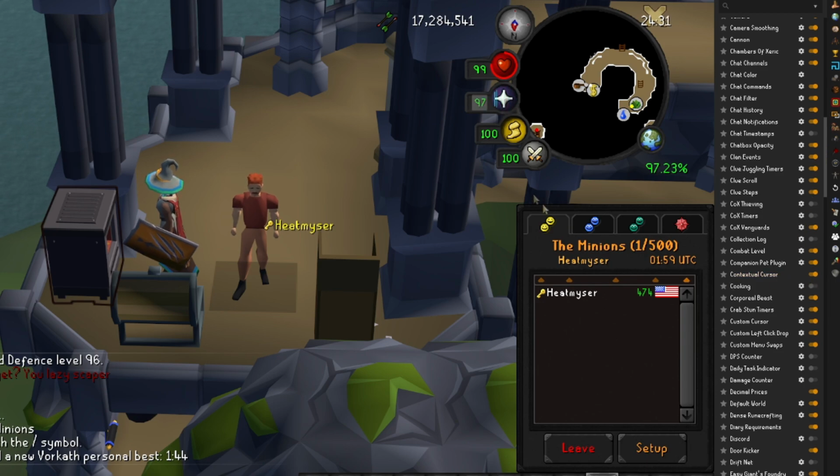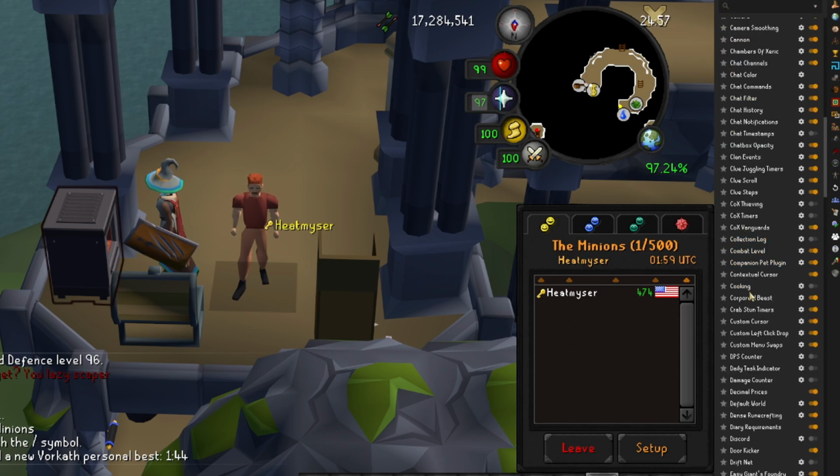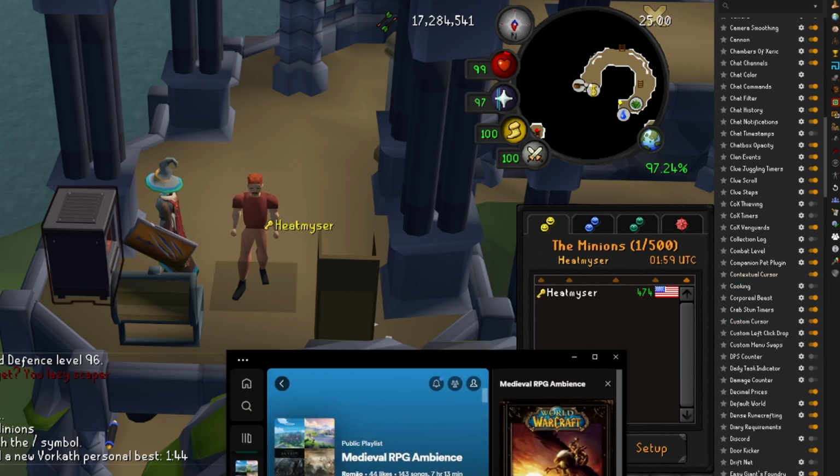Contextual cursor. That's a big one. That's what gives me that little hand in that cooking pot when I hover over the range in the bank chest. Cooking's off. Corporeal Beast damage overlay. Mark the dark core. Well, you can have left click walk on the core on that. That's pretty sick. Whoa, that's a banger.